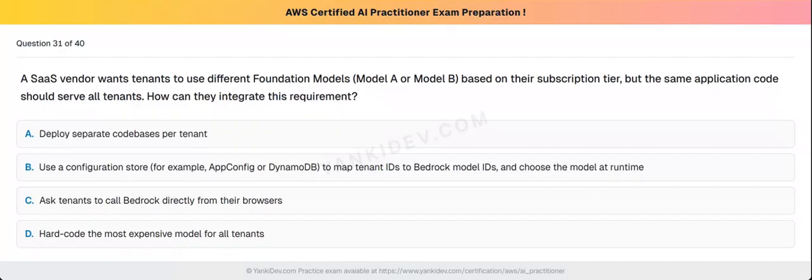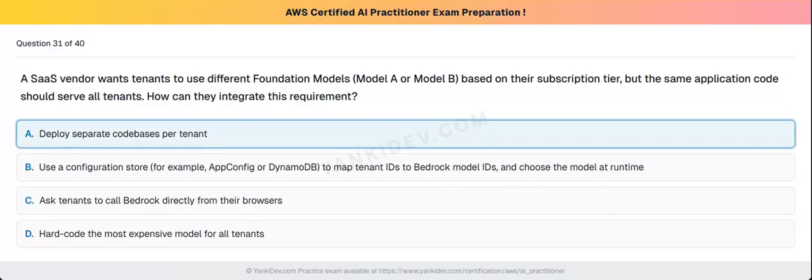Question 31. A SaaS vendor wants tenants to use different foundation models, Model A or Model B, based on their subscription tier, but the same application code should serve all tenants. How can they integrate this requirement? Here are your options. Option A. Deploy separate codebases per tenant.